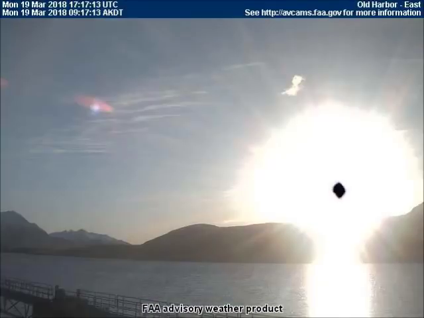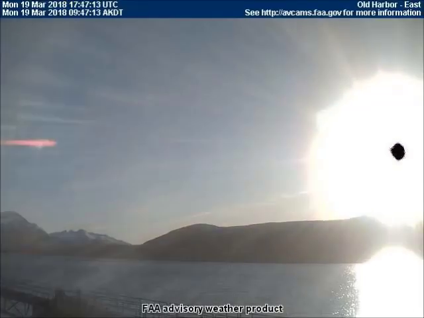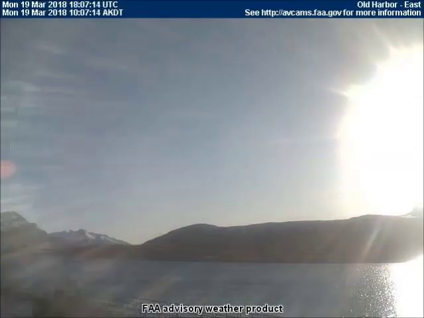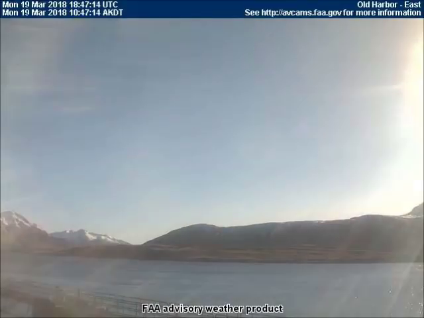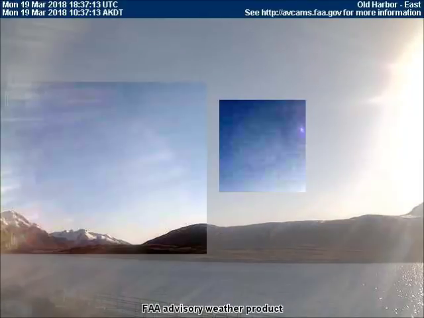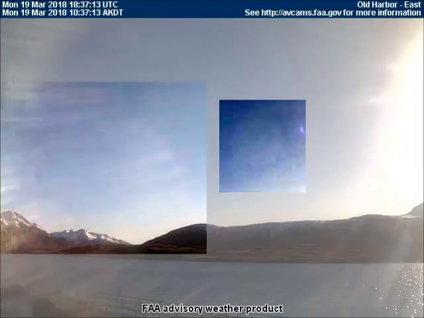The east-facing weather cam in Old Harbor, Alaska, caught this eclipse with two planets. It appears as though the small planet may be orbiting the very large planet on the left side of the screen. Both planets are extremely difficult to see in the atmospheric chemicals. Some contrast brings them out and makes them a little bit easier to see.